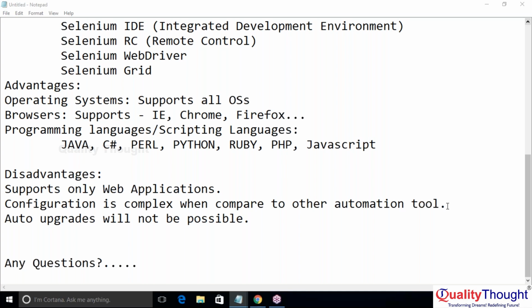Yes, a standalone application is nothing but an application installed in our system. There is no need to use internet to access the application, which is nothing but a standalone application. But a web application is not like that, right? You have to make sure that your system has internet. Then only you'll be able to access that web application.